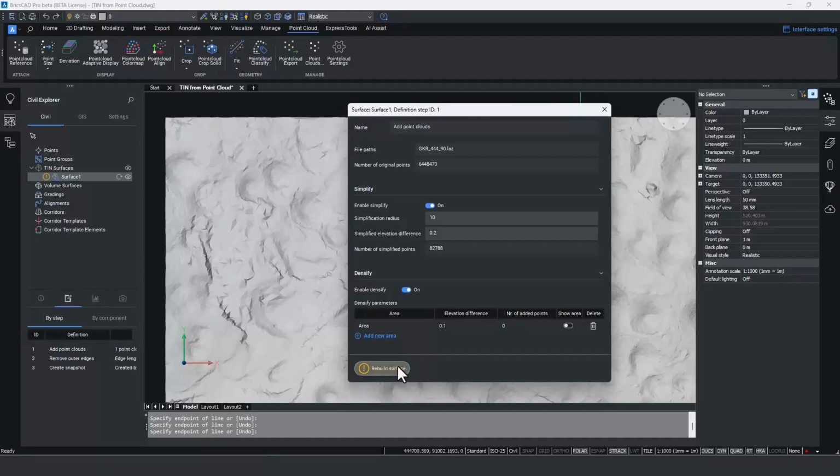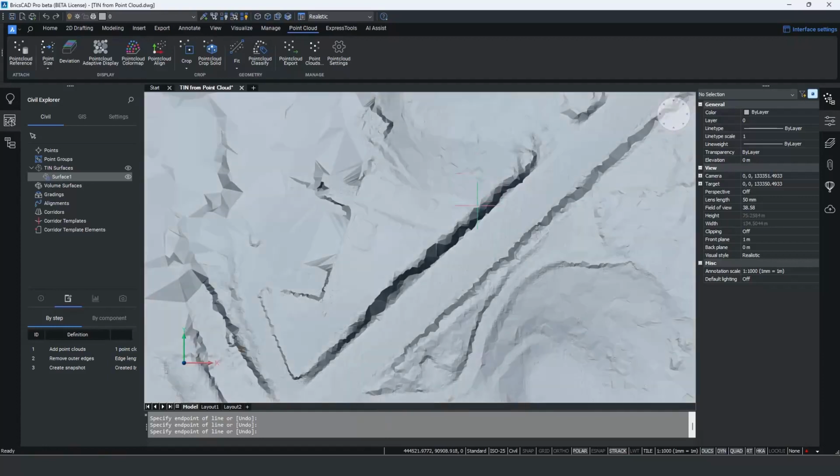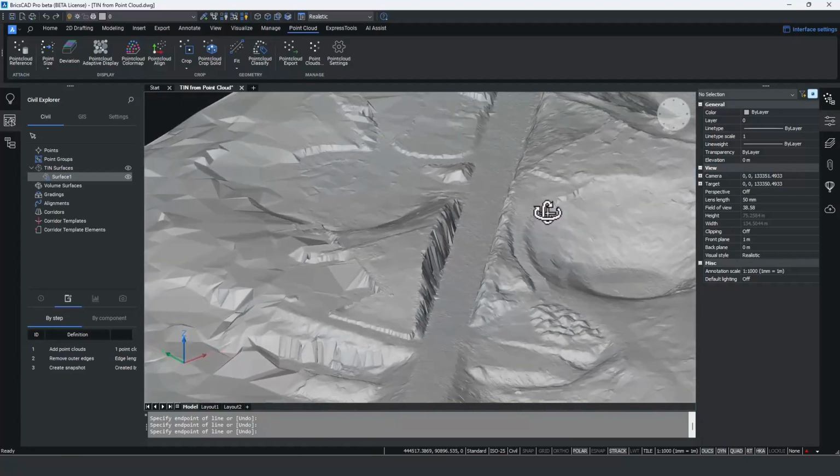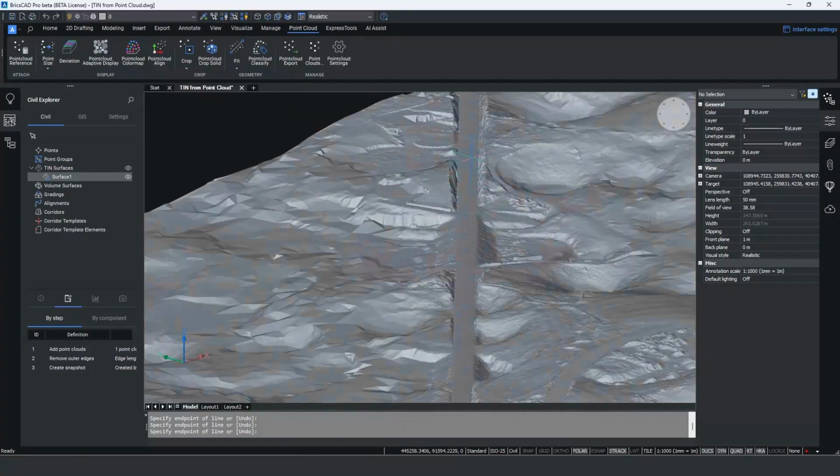So I'll rebuild the surface. It'll go out and reprocess all that data in that particular area. And once that's done, we'll be able to see, even in plan view, the results look much better. If we rotate that around, I can see a much more accurate surface along the area where we densified.